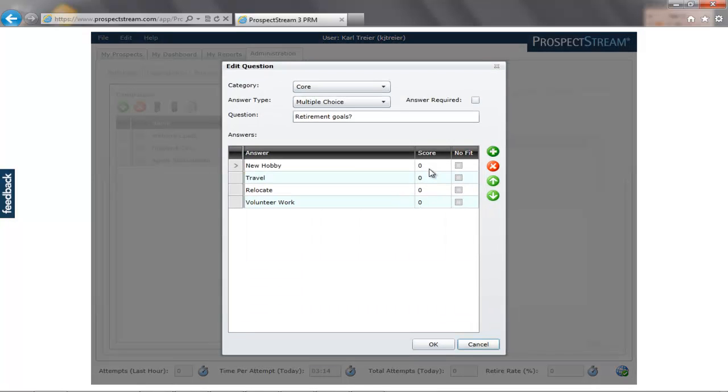If we look at the second question, retirement goals, this is a multiple choice question, and you saw that the user was able to pick one or more answers. For some CRM systems, the ability to support multiple choice questions is actually very, very difficult.